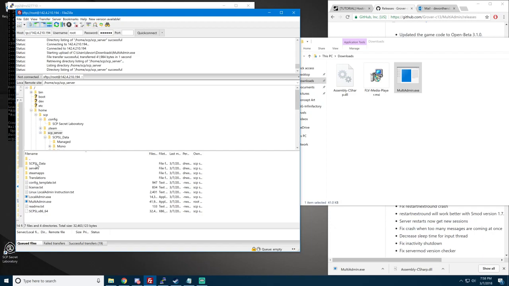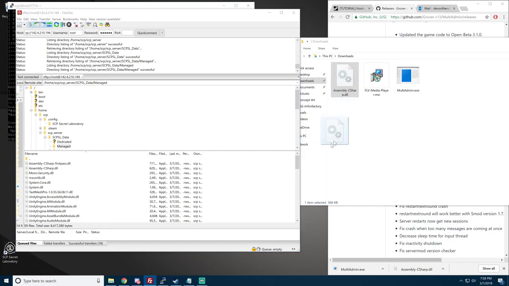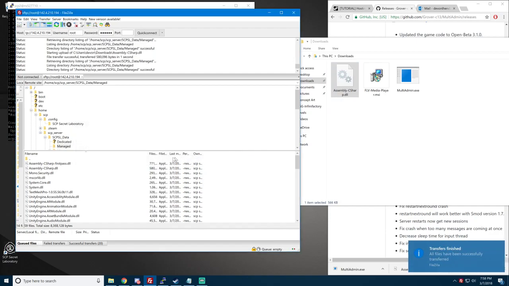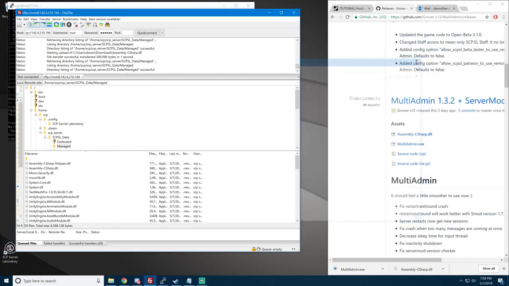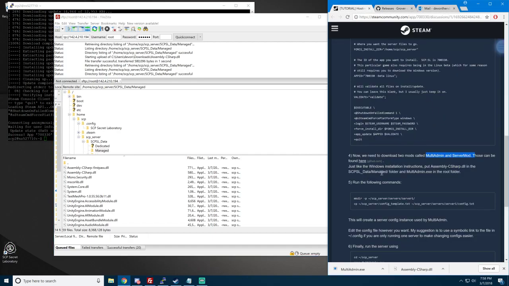Next, you're going to want to go into scp_sl_data, and in managed, drag the assembly-c#.dll right in there, and I believe it will ask you to overwrite the one that's currently in there. You'll go ahead and want to do that. From there, you can close out of the download. We don't need that anymore.